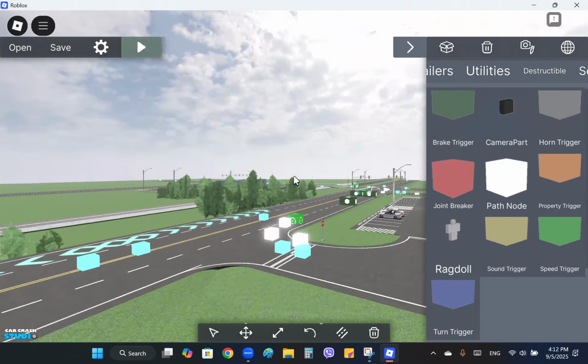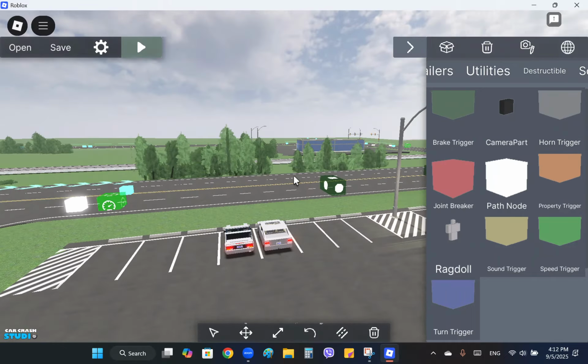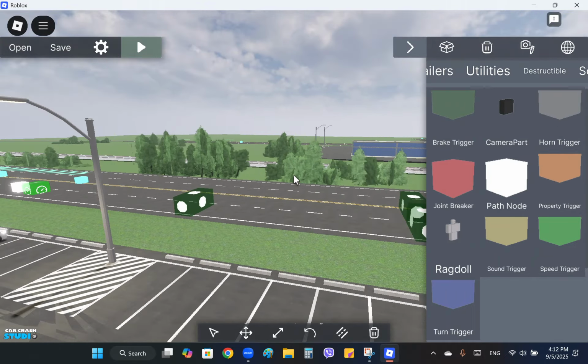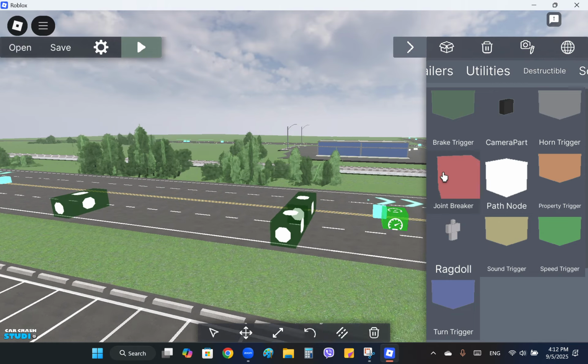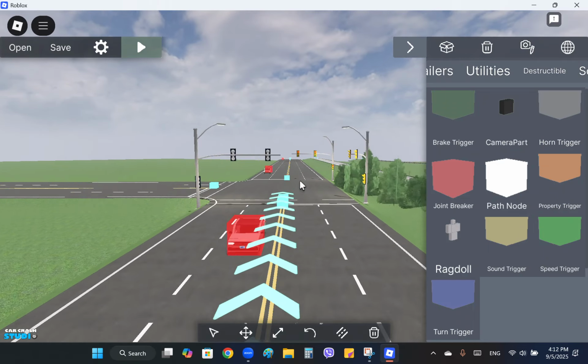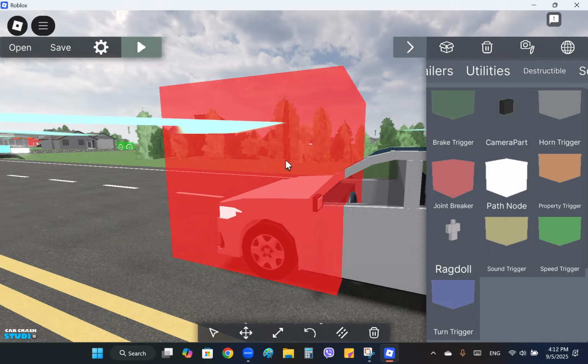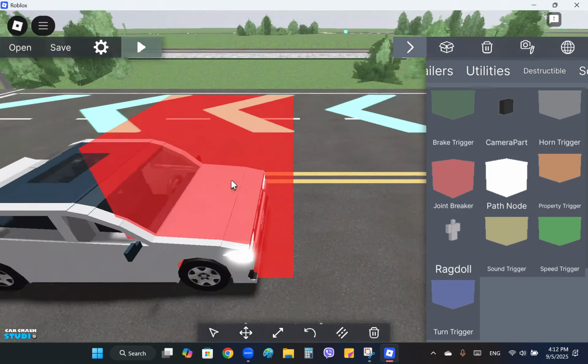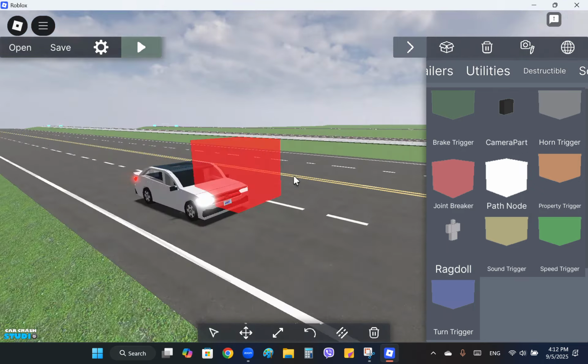The horn trigger is only for the horns, which is used to honk when something is close. The drop breaker is the special part because it makes every piece of the car destroy. So here's an example of a drop breaker. Here, this is a drop breaker in front of your car. The same goes here too.